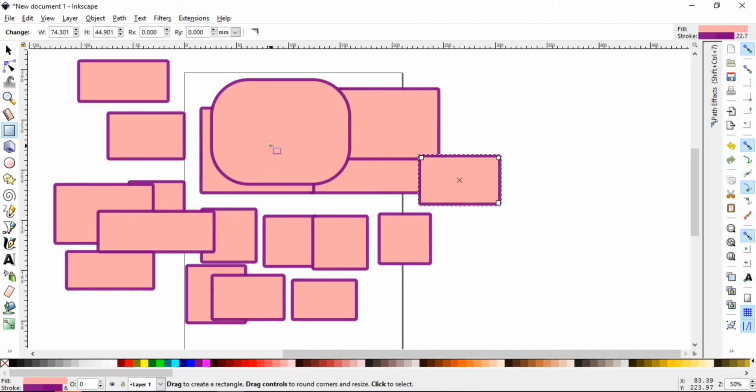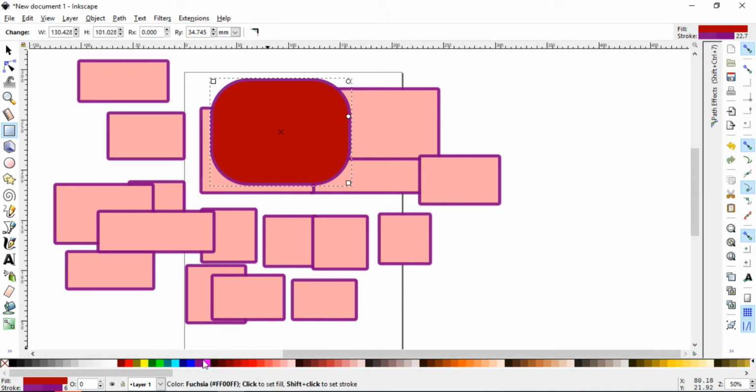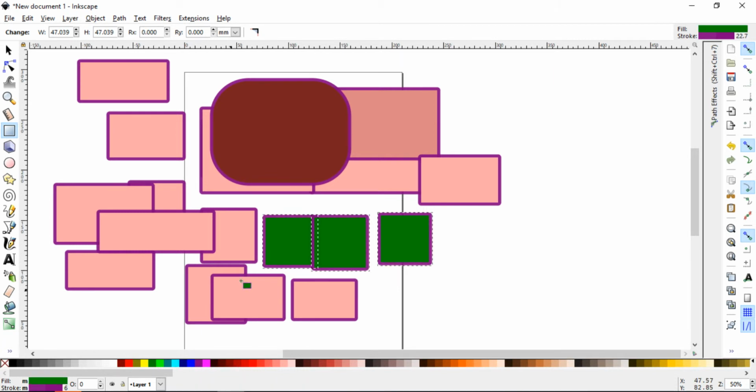Okay, now let's change some of these colors. To change a color, you just select any one of these and press on one of the colors here, and it will change the fill. This is the fill inside. And if you hold the Shift key, you can select a few and change the same color for every one of them. So try that out.